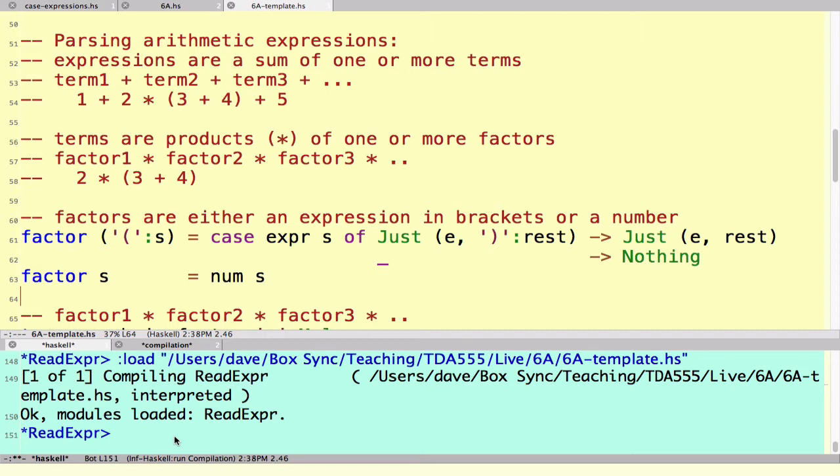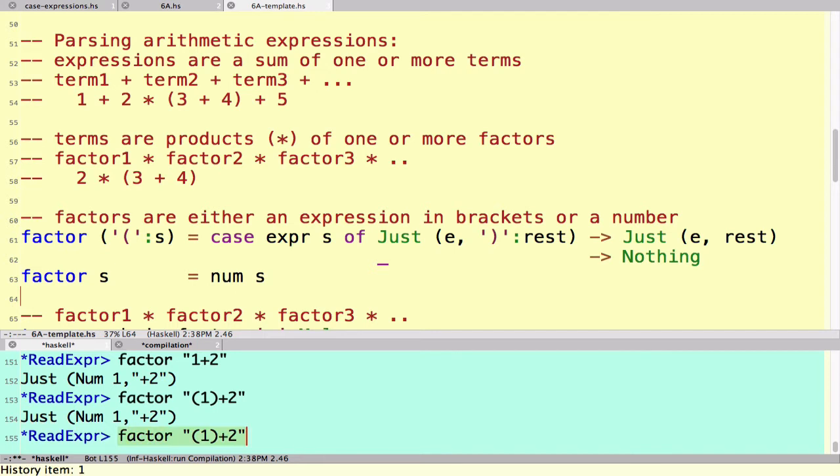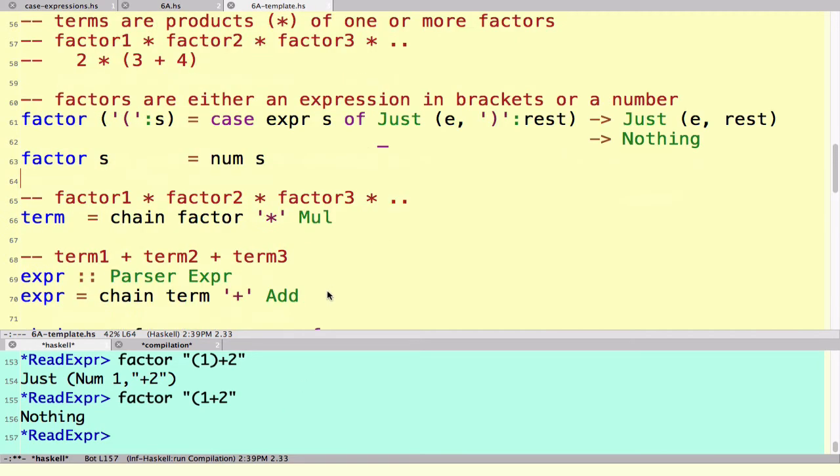So let's take a simple example. Can I get a factor from 1 plus 2? Well, I can get the 1. Could I get the factor if I put brackets around the 1? Yes, it would give me the same thing. But if I start with a bracket and don't end with a bracket, then I get nothing. But now everything is defined. In fact, now I should be able to parse everything.